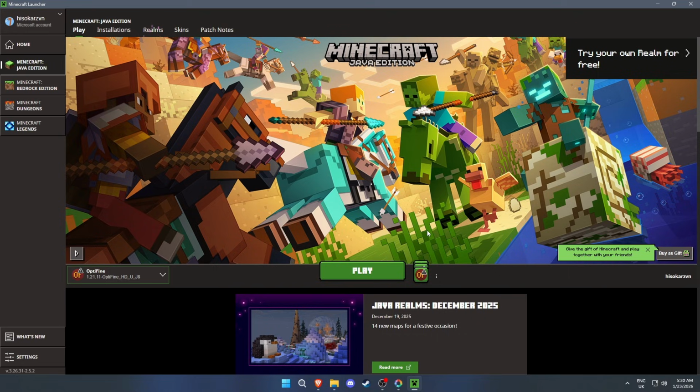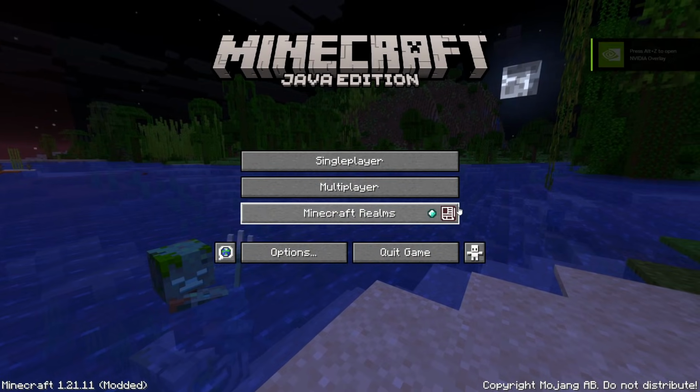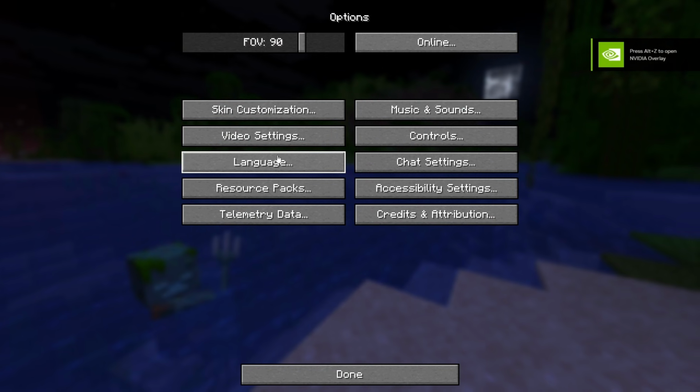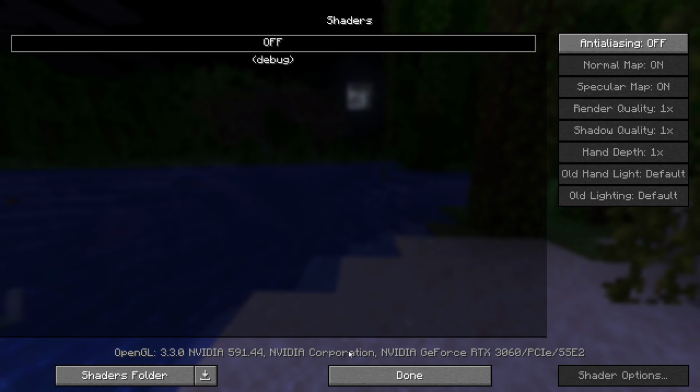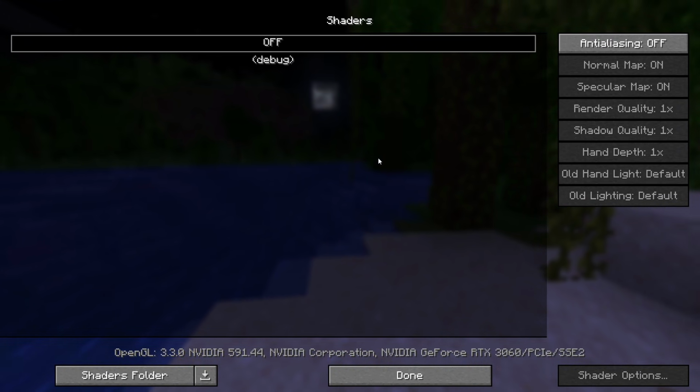Wait for the game to load, and sometimes you might need to turn your anti-aliasing off and restart your game once again, because you cannot run shaders as long as anti-aliasing is turned on, at least not with OptiFine. Once the game has loaded, go to Options, Video Settings, Shaders. When you open your shaders folder, you won't see any shaders in here. That means there's nothing to apply.